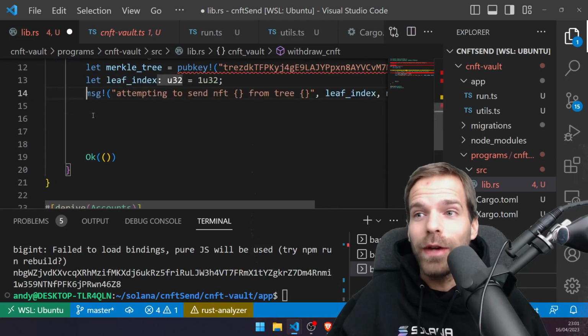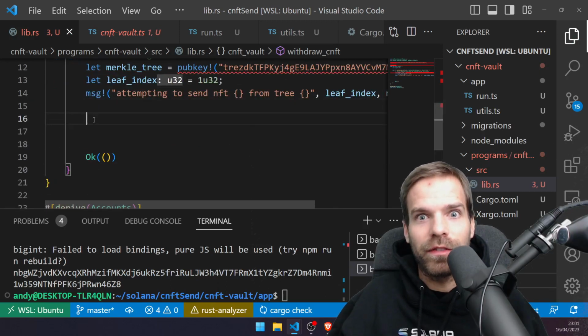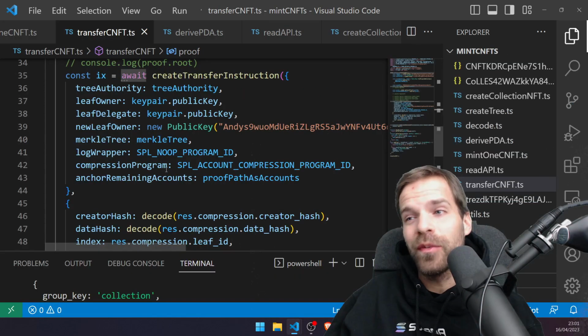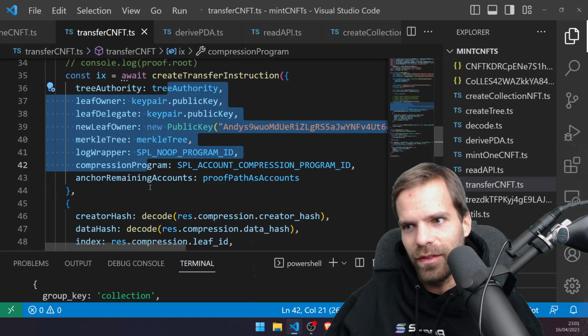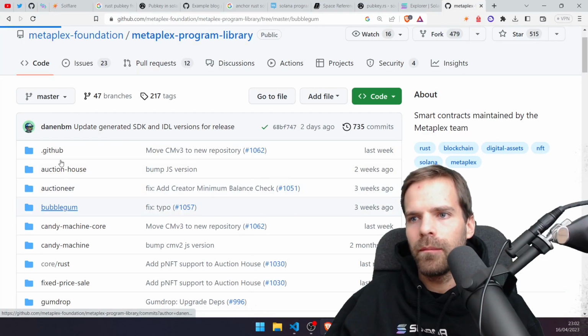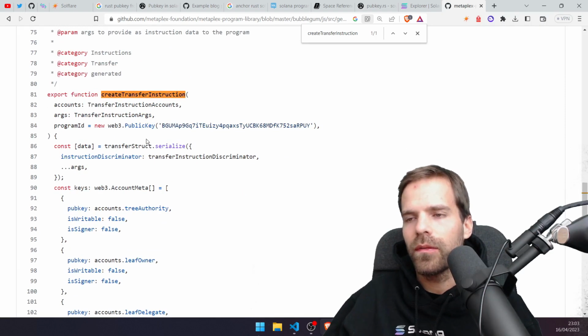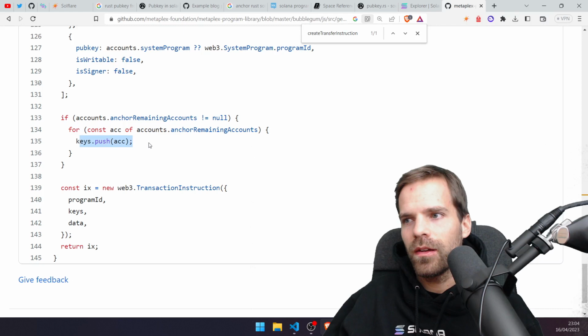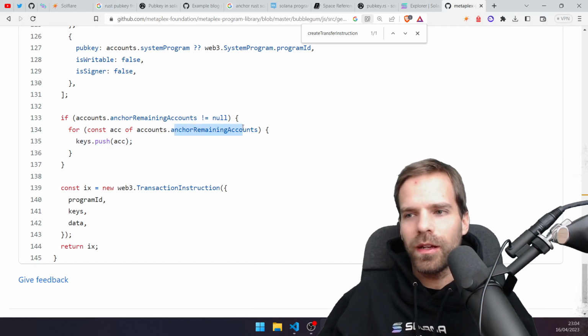So now to actually the interesting part after an hour of preparation. Let's try and send cNFTs. When we do it from client side, we provide all of this. What's actually hiding behind this? Create Bubblegum, so create transfer instruction. So all of those accounts we will have to replicate. And then also those remaining accounts.